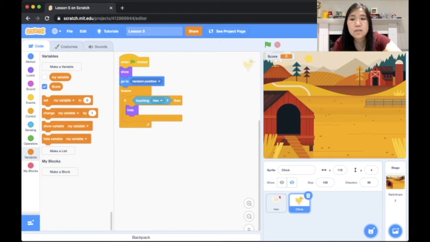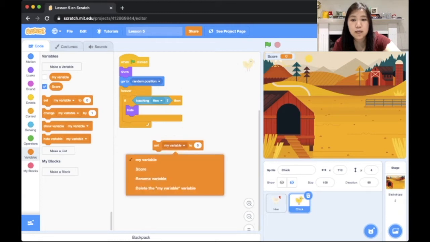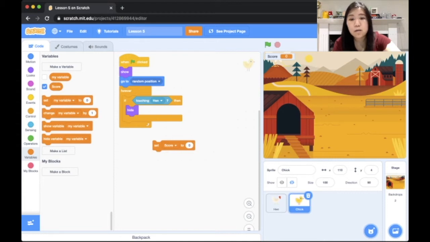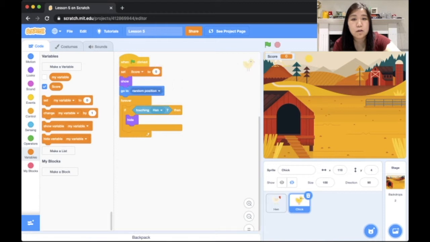So now that I have this score, I want to set it initially to be 0 every time I start my game. So my score always starts at 0. And how I do that is I take this block that says set my variable to 0, and instead of my variable, make sure to drop down and click on score. So you're setting your variable score to 0. And we're going to put that at the very top of our code so that at the very beginning of the game, the score is set to 0.